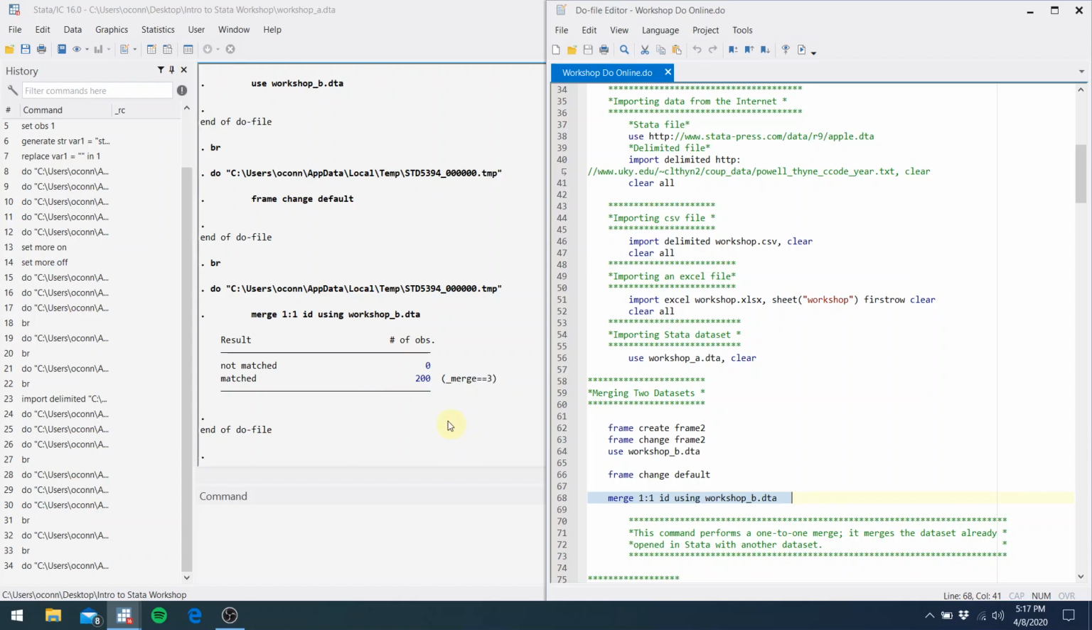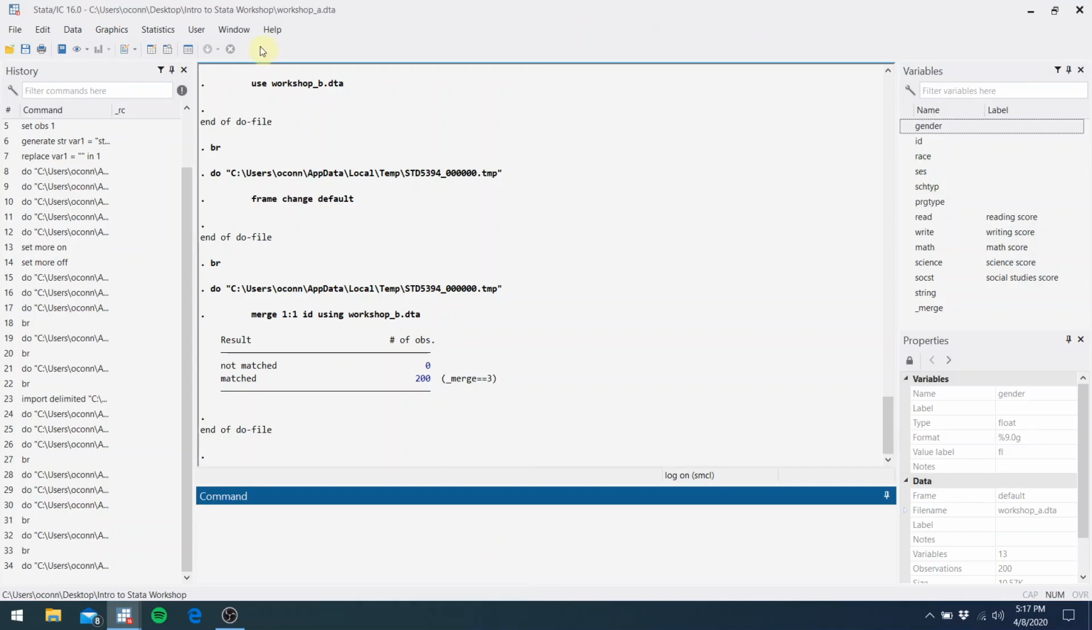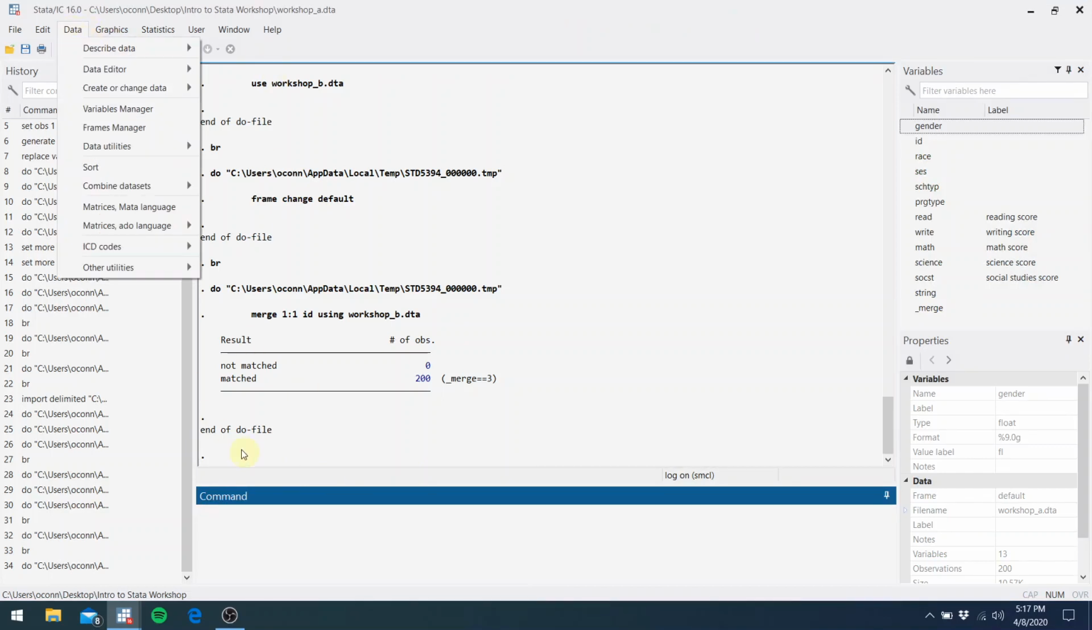I'm going to take just a second to show you how to do that with the drop-down menus. And again, I want to highlight that the only reason that we can just say using the file name workshop B is because this is in our directory that we have specified. If this is not in that directory, or if we've not specified a directory, we have to use the whole file path here. And just to show you how to do that, we would come up to data.